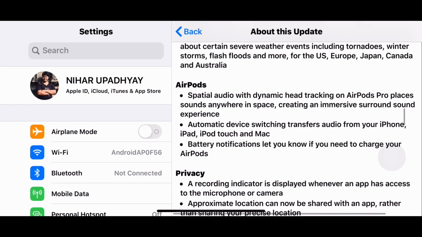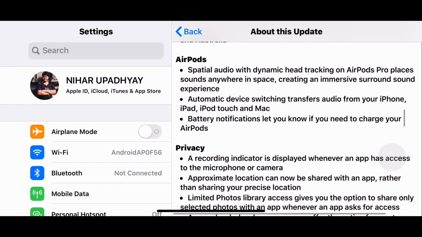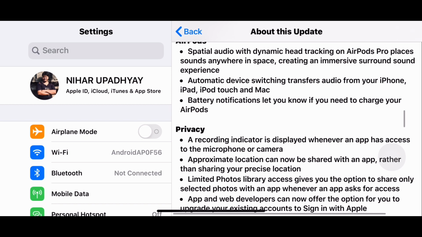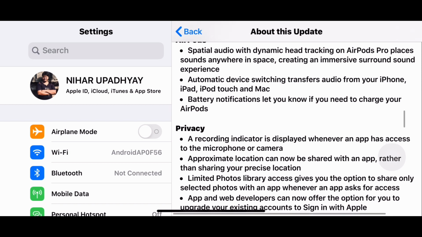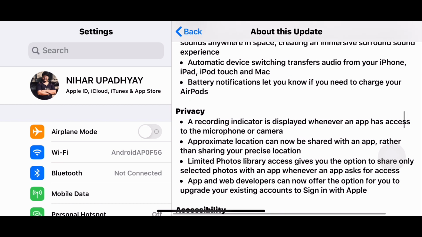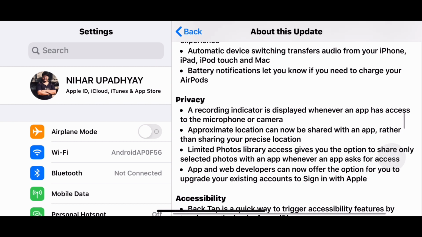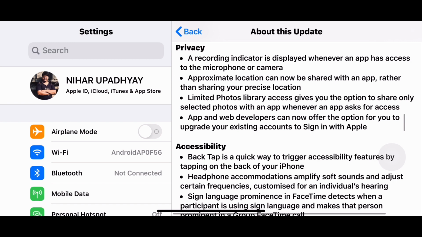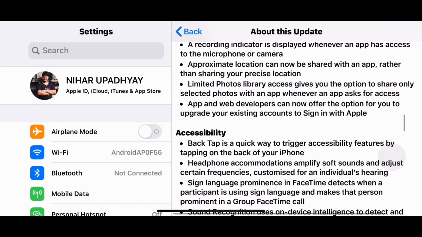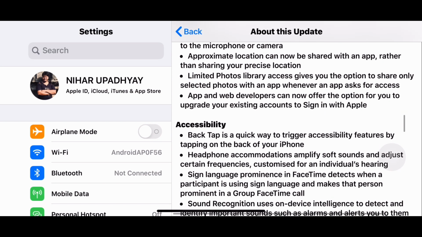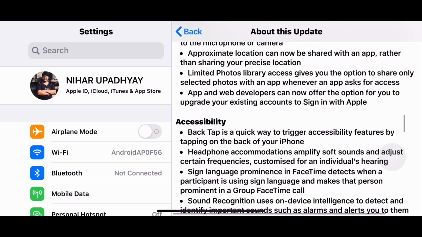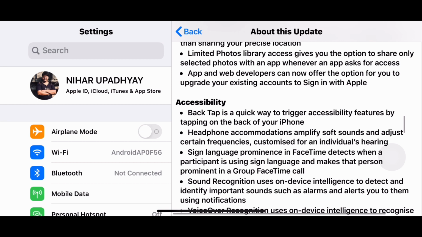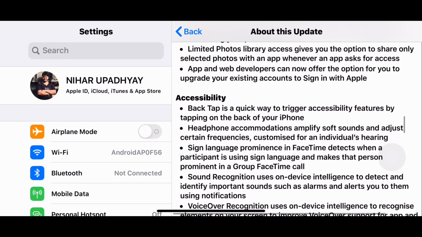Most importantly, in AirPods, spatial audio with dynamic head tracking is coming. So now sound quality in AirPods will be even better. Then there are battery notifications to let you know that you need to charge your AirPods. Coming to the privacy improvements, now you can choose how many photos you want to give each app access to by selecting a limited amount of photos, and this is another good privacy feature.